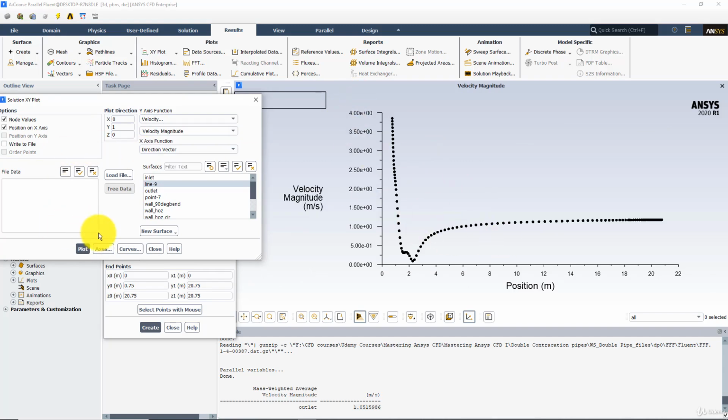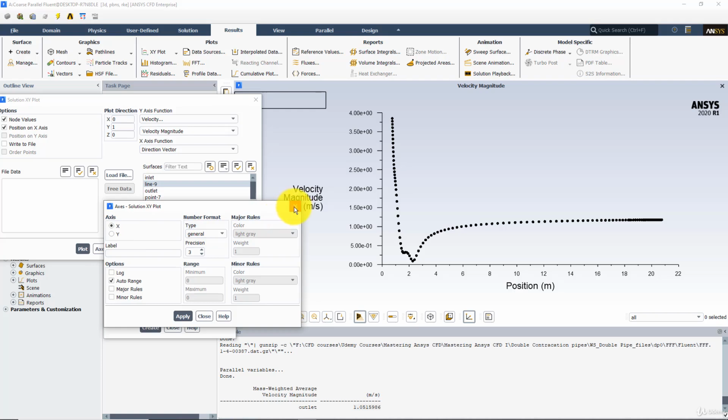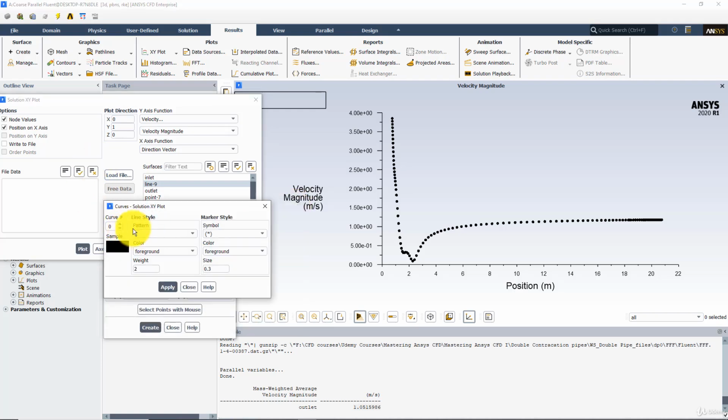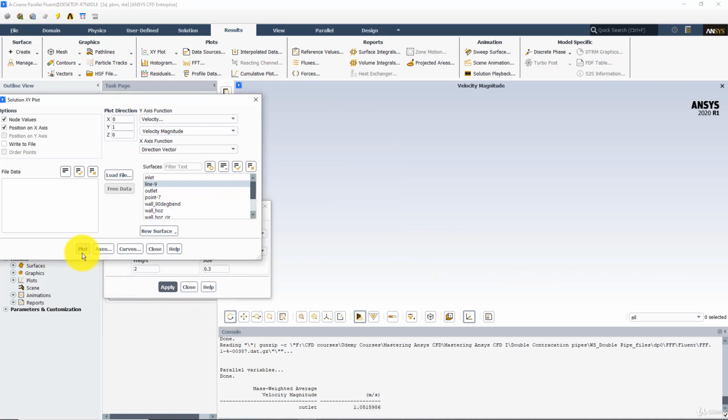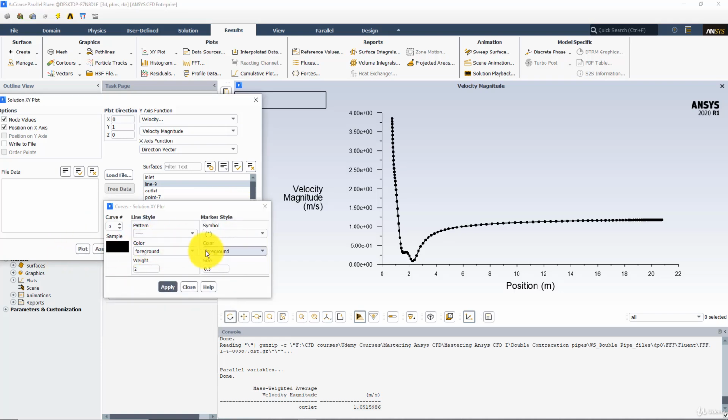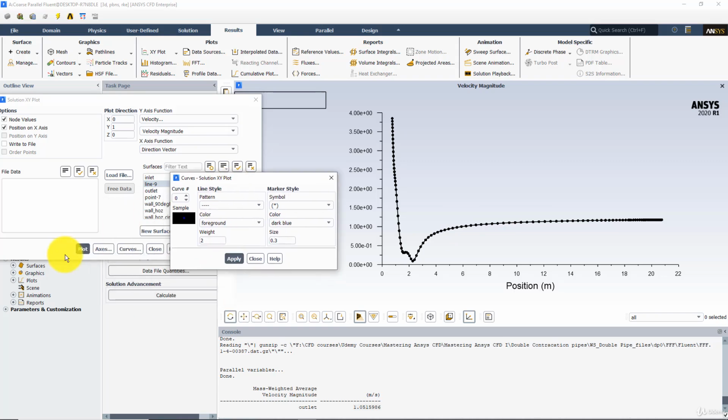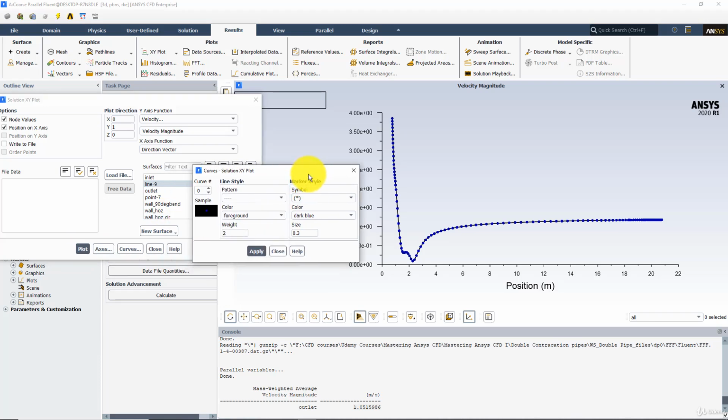You can also plot the velocity from here. It's the velocity plot. And if you want, you can also change the axis and curves. Especially I would go for the change of the curve here. Apply and plot. From here you can also change the color of the line and these dots, these markers. So let's say I change the color to dark blue. Apply and plot. The same is true for the line. You can put any color of your choice.